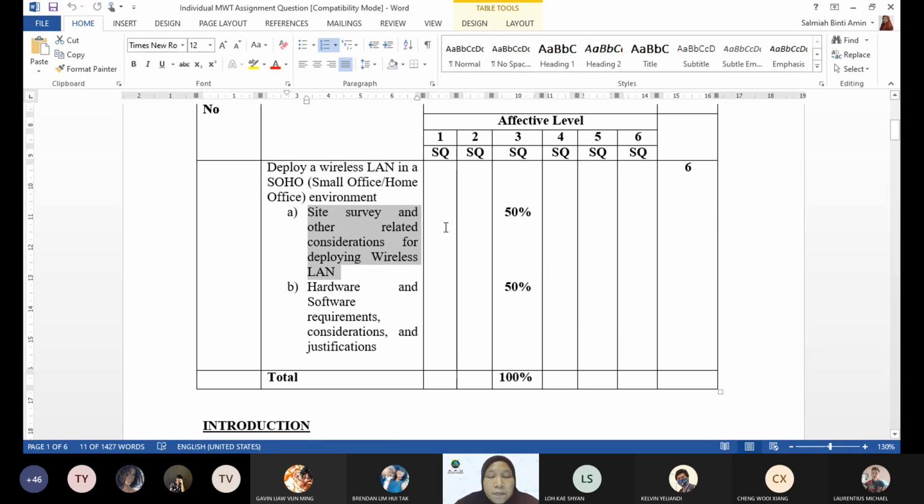Okay, so now the site survey, the first section: you need to conduct a site survey. Why do you need to conduct a site survey? Because you need to gather data. Why do you need to gather data from the site? Because that's the way you can identify the problems in the site. Based on the identified problems, of course, you can recommend later on in section B.